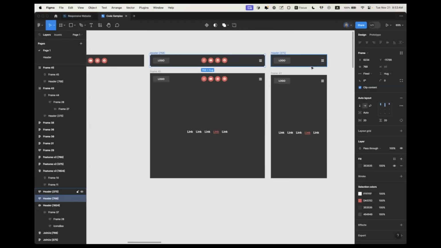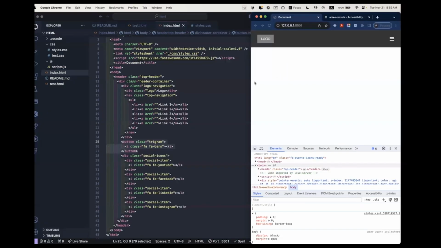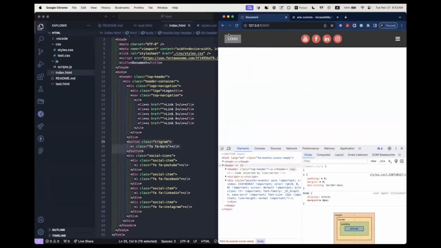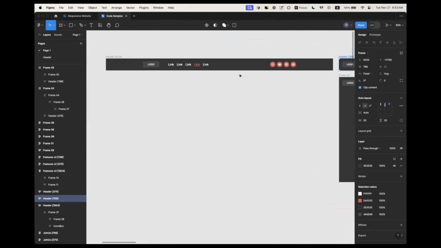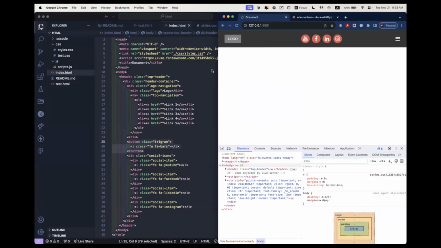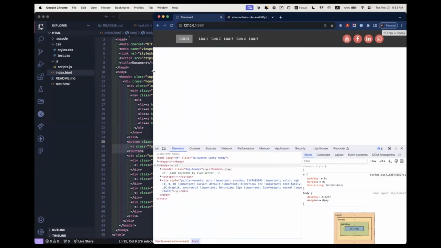And if we check it out, here is the mobile view. Then this is the tablet view: the logo, the social icons, and the trigram. Let's check out the mockup: the logo, the social icons, and the trigram. And the last one is the desktop view. So if I keep expanding the viewport size, now it has the logo, the navigation, and the social icons here on the right. Cool.